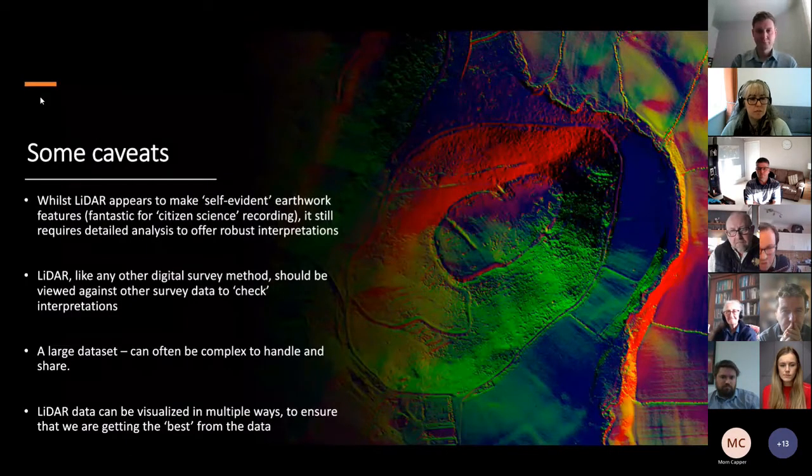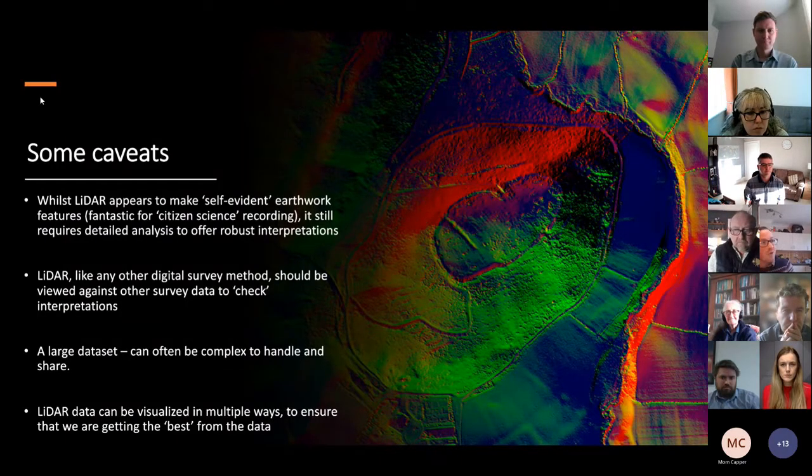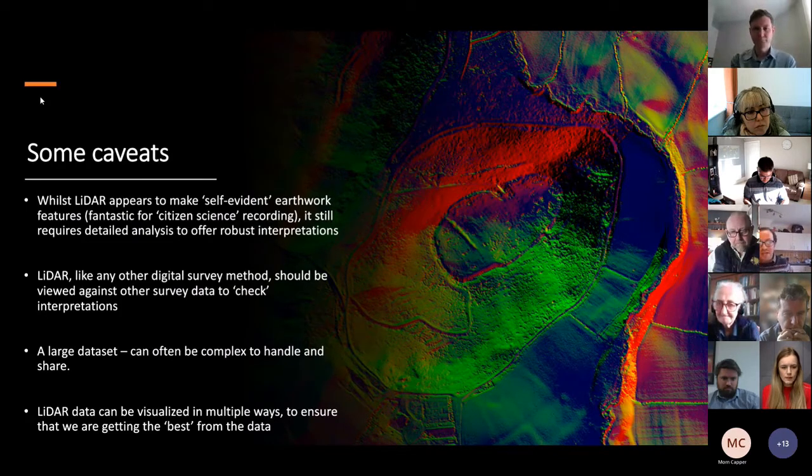But I think there need to be some big caveats in the way we understand and use this data. Not big caveats, but just reminders. I think LiDAR is fantastic at appearing to make self-evident earthwork features, and I think we need to have at the back of our minds that it's identifying all earthwork features, whether they're archaeological or not in nature. So we have ongoing discussions with lots of volunteers, lots of interested parties across the county who are using it for citizen science recording, who are very, very keen on identifying features. But it requires detailed analysis and understanding to enable our interpretations to be robust, essentially.